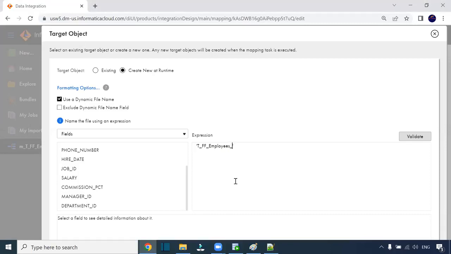Then I need the timestamp here. So put here a concatenation and the timestamp. Can we use TO_CHAR? Yes, you can use TO_CHAR of SYSDATE, in single quotes, DD, MM, YYYY format, HH24 for hours, then minutes. If you want seconds, you can mention seconds also. Close it, and concatenation dot CSV.